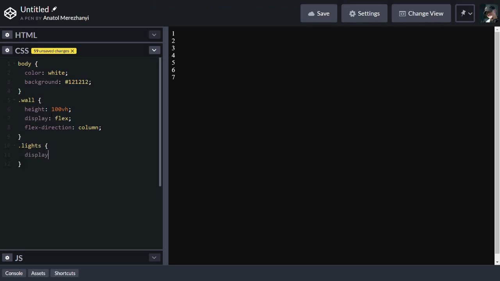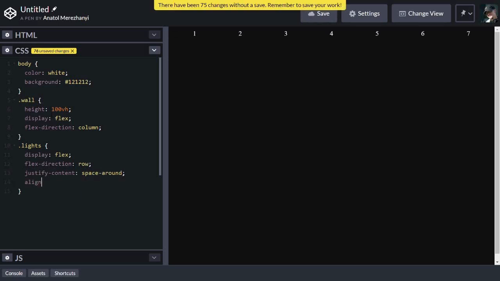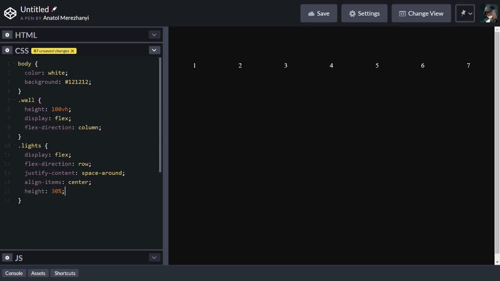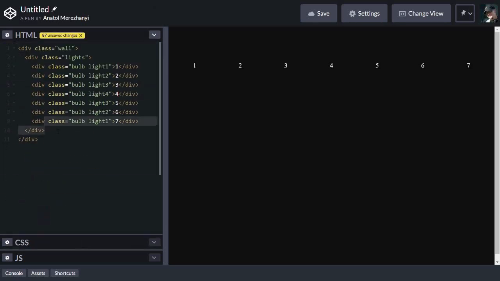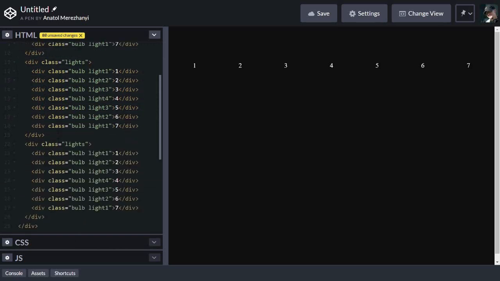That should be display flex as well. Then I need to order them in a row, so it's flex direction row, and justify content, not center but space around. Good, and now align items center, and let it be height 30%. Good. Okay, let's make it for 3 of these rows. So copy and paste it 3 times.